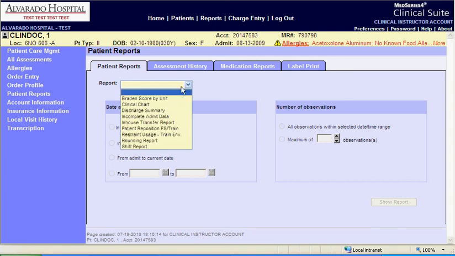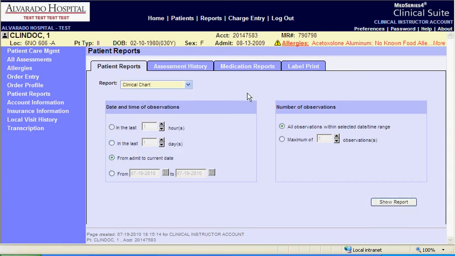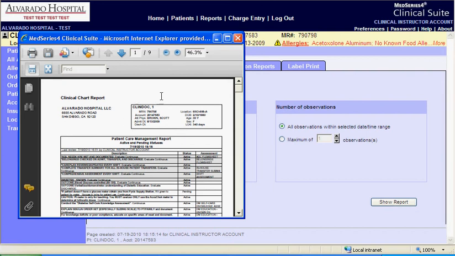Simply identify in the drop-down menu the Clinical Chart tab. From Admit to Current Date, select Show the Report. From the report view, we can print the report and send the report with the patient. This process is particularly important during the first week of Go Live, when not all units will have the ability to retrieve information from the electronic medical record on a transfer.